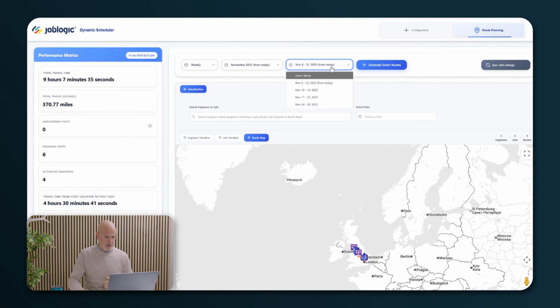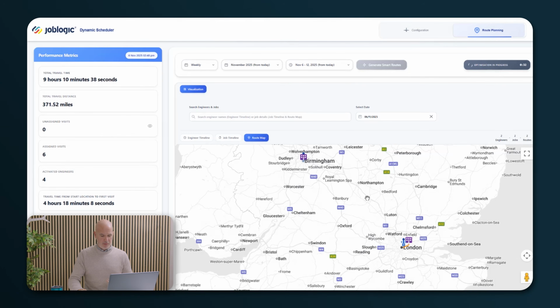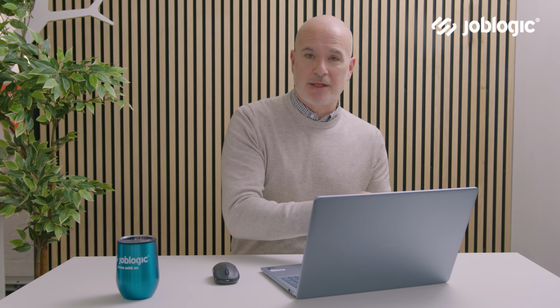So I'm going to go ahead and choose the 6th to the 12th, and then I simply hit generate the smart routes, and we'll let our little AI brain do its live calculation. Okay guys, so what you'll see is my route planner's now brought up my map, but you can see in the corner my optimization limit, which I set earlier in the configuration, that's still going. But that doesn't mean I can't still interact with the map now.